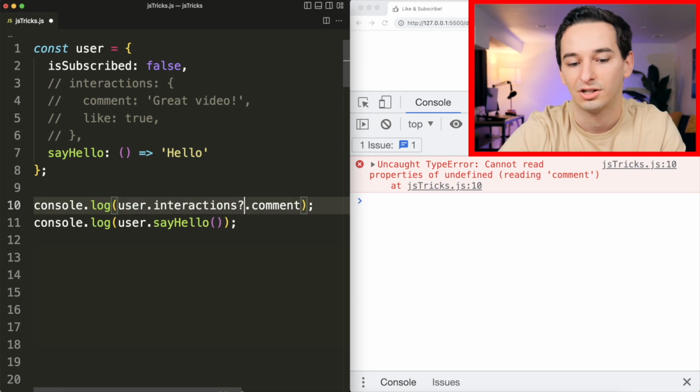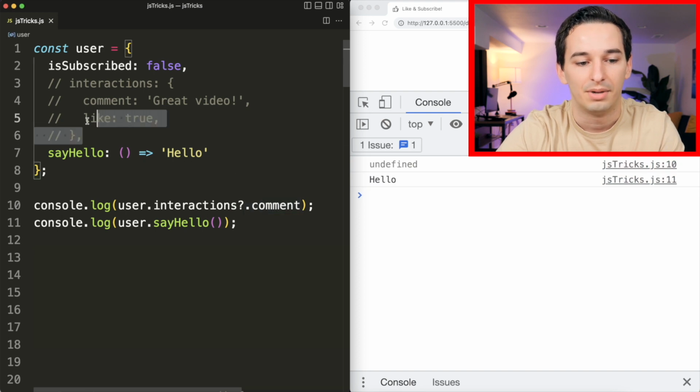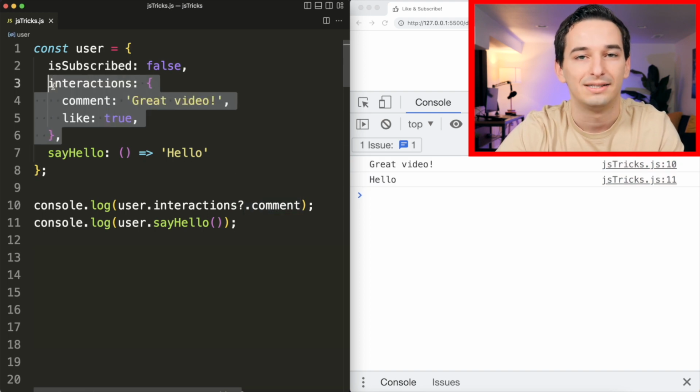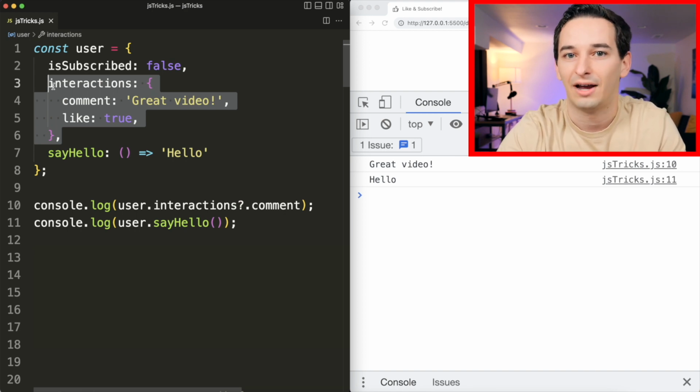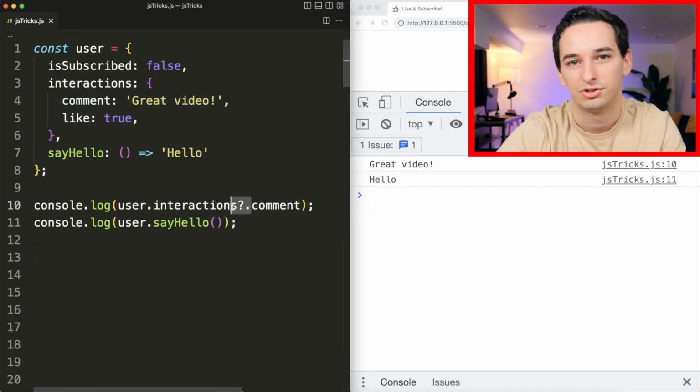So we can say question mark dot, and essentially all this does is it says if this previous thing was undefined, then just make this undefined instead of throwing an error. So now you can see we get undefined, but of course if we put this back, we would still have "great video". So that's just a super useful way to not have to do some if check to make sure that that value actually exists. Instead, you can just use the optional chaining operator.